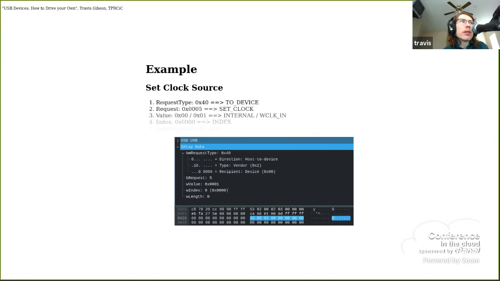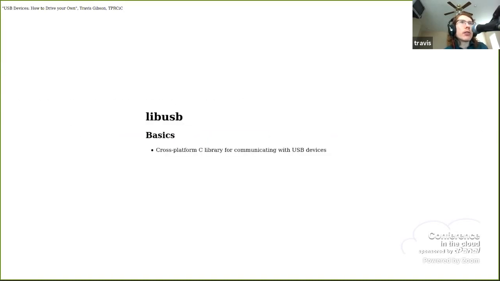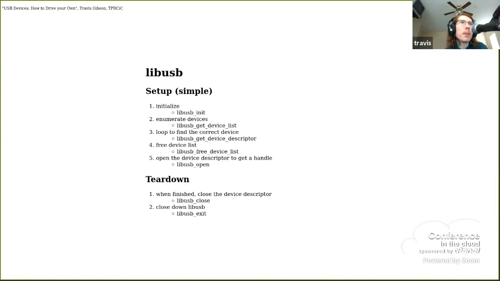So basically, in order to set this up, the simplest way is to use libUSB, which is a cross-platform C library for communicating with USB devices. It has a simple synchronous API, which I have worked with, and a more complex asynchronous API that I have not gotten my head around yet. This is very useful for prototyping, regardless of whether you want to eventually write a kernel device driver or something else. So the basic flow for libUSB is fairly simple.